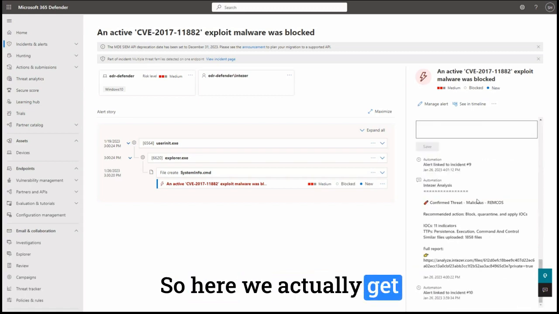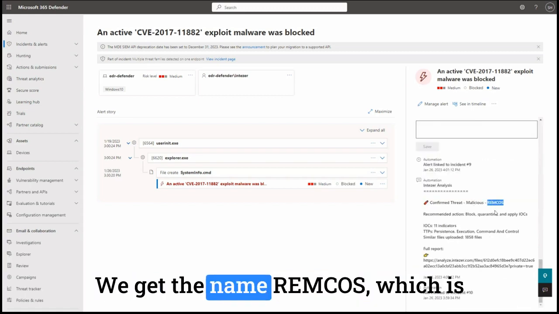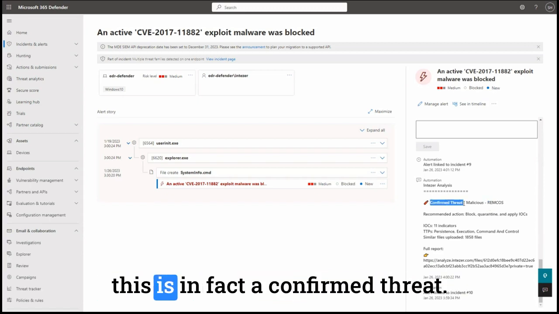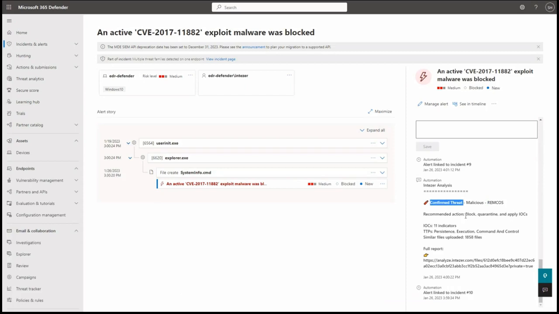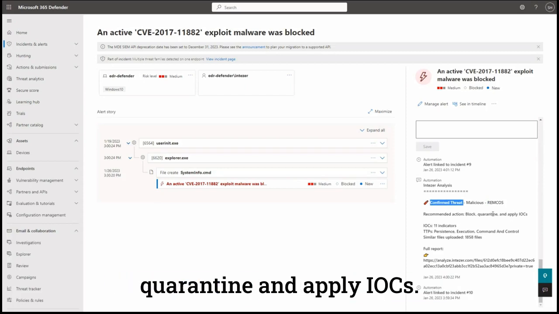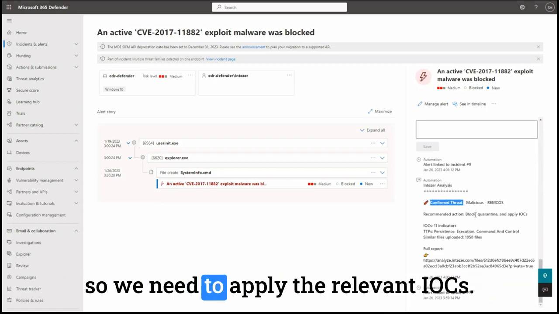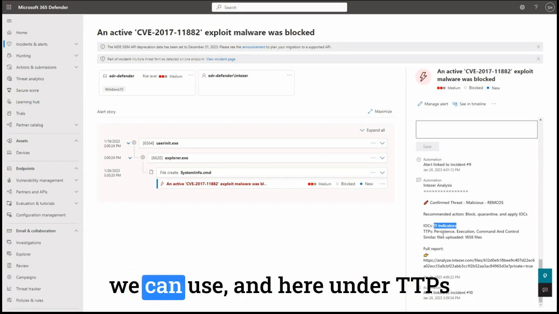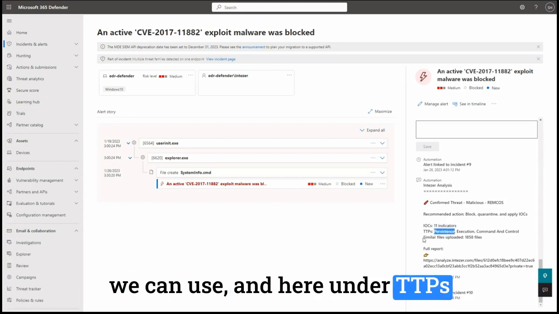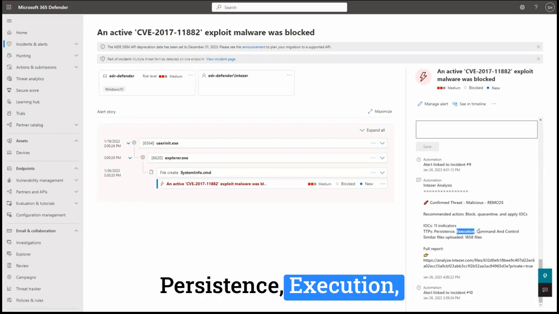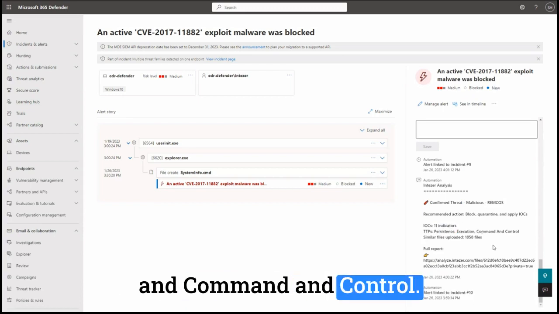So here we actually get a better classification. We get the name REMCOS, which is a known malware, and we see that this is in fact a confirmed threat. The recommendations are block, quarantine, and apply IOCs. Microsoft has already blocked the threat, so we need to apply the relevant IOCs. We have relevant indicators that we can use. And here, under TTPs, we find very critical information: persistence, execution, and command and control.